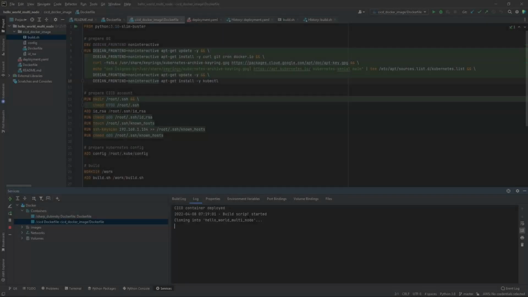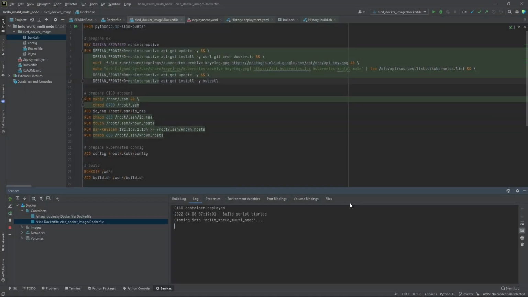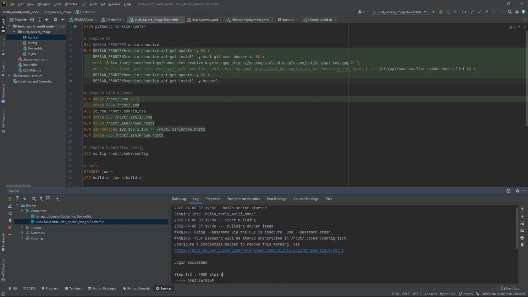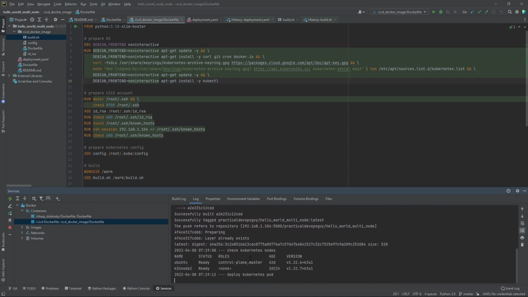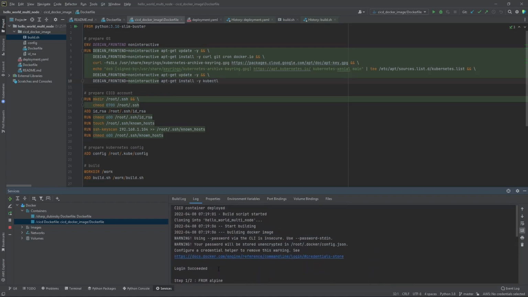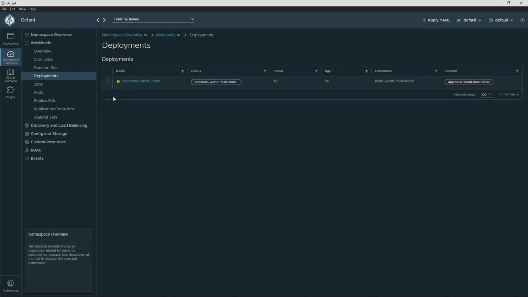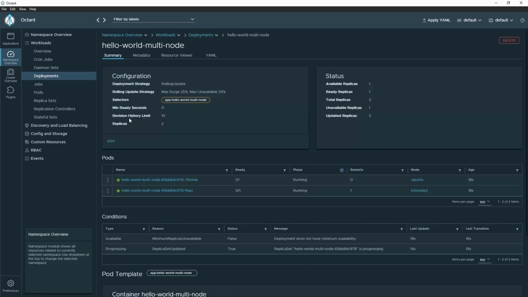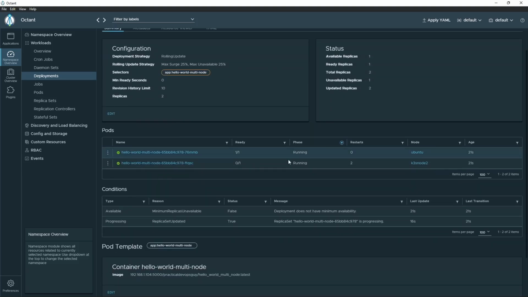The container started. We should wait for the build. It should start in a minute. The build process started up. Everything seems fine. We see both nodes. Let's check our deployment in Octant. Now we see two pods, one on our master node and one on the new one. This is what we wanted to achieve.